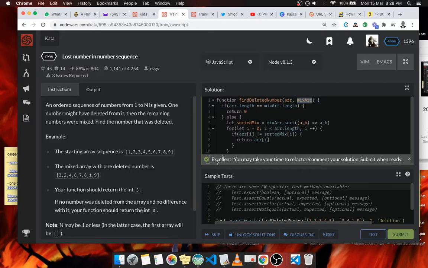If we don't find any, we return 0. So the first checkup here is to check if both lengths are equal. If they are equal, then nothing has been removed, so we return 0. Now the else part, if the lengths are different, what do we do?